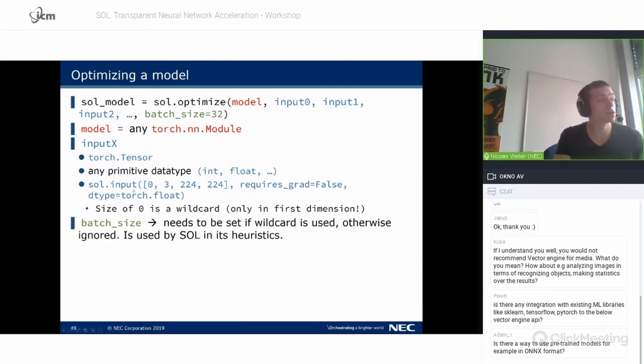Then we also have a Sol input struct where you can define the input size. You can define if it requires a gradient and the data type, which is usually in a PyTorch format. The reason for this Sol input is that you might want to have a variable batch size. So when you use the torch tensor, we read the size of the input that you're putting there, and we generate the code explicitly for the size that you have there. That's because of performance reasons.